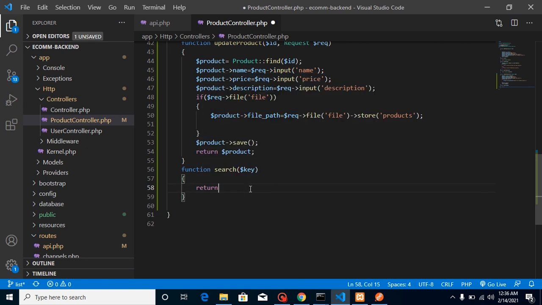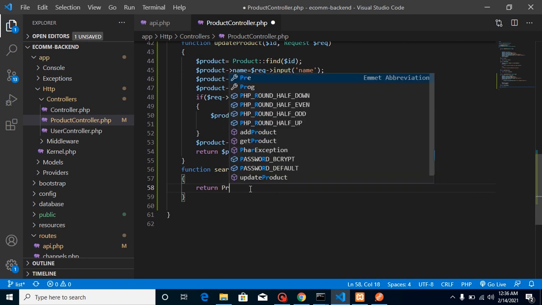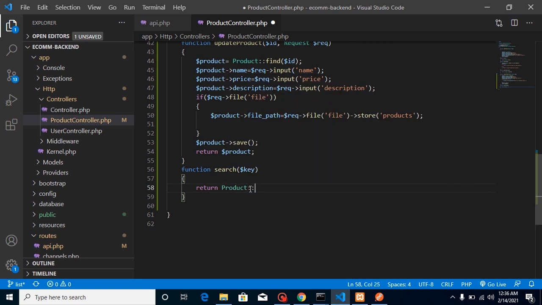So just return, and our model name, which is product colon where, and in this where we will use three parameters. One, on which column we want to apply this search functionality. Then we can put here a like. A like will just tell that we just want to find this word, and it can be just a prefix, suffix, or in the middle. We just want to find it, right? It should be available inside our name of this table.